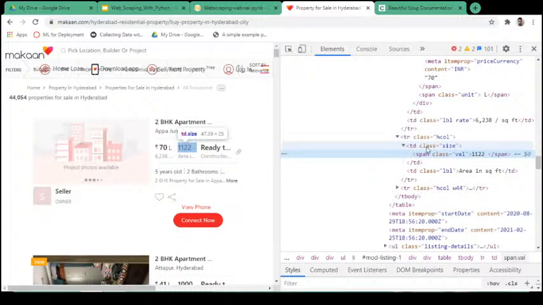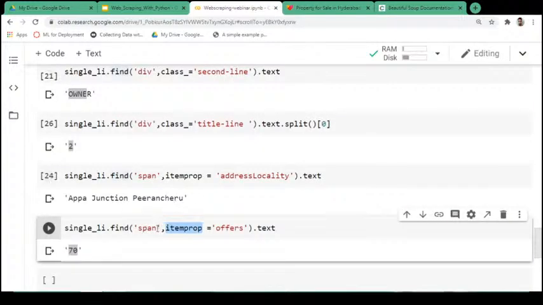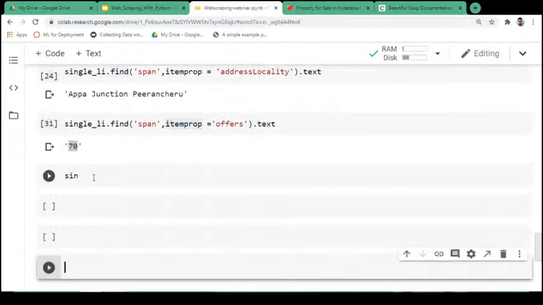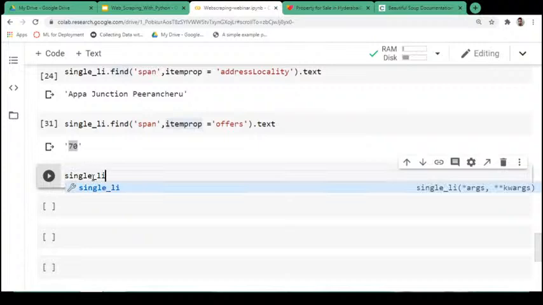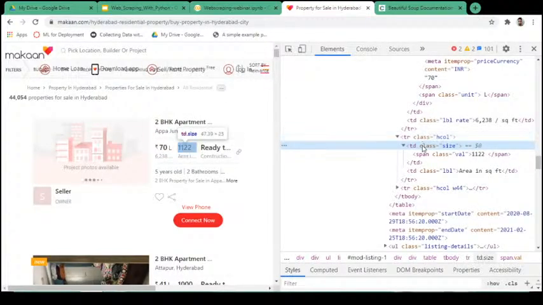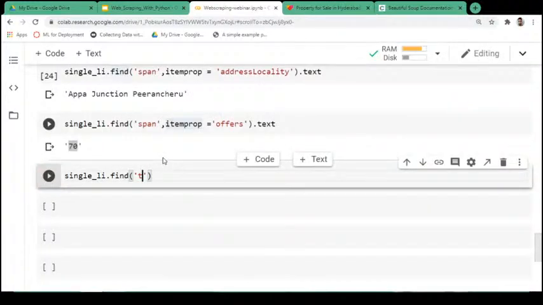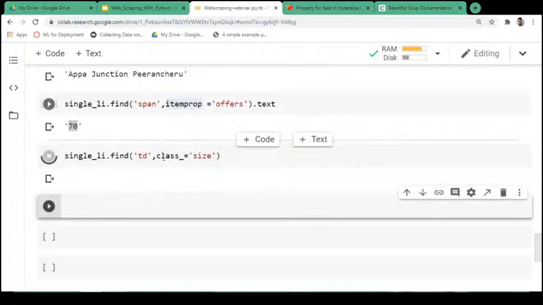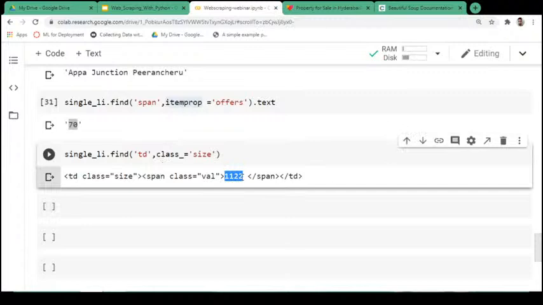Instead what we can use is this td. All right, so here we can use this td class equals to size. So I'm going to copy it and go back, and in place of this span I'm going to write single, so get some new code cells, and here I can give single underscore li dot find, and here I'm going to give this td. Let's give it td comma class underscore equals to, let's paste it size, and if you run this you are getting this size, that is 1122. Now here you want the text only, so dot text, and let's run this.